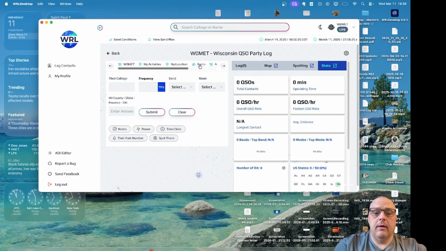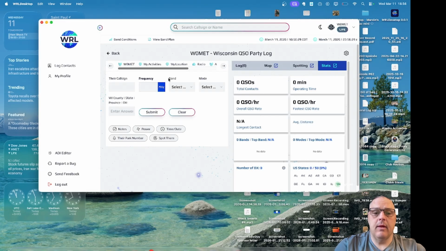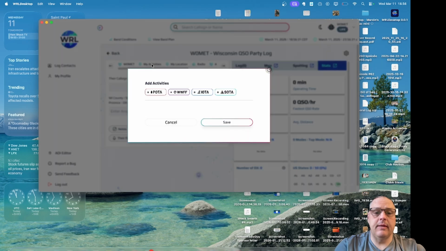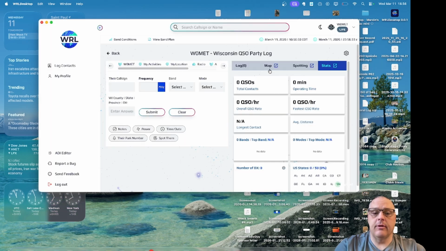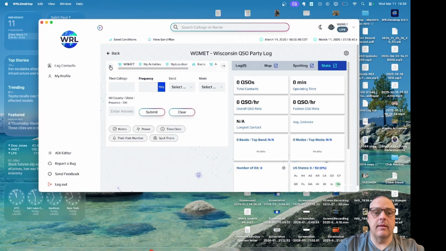The radio, you can choose your radio in here for what you're running, your location, your activities, if you're doing a POTA, a SOTA, something like that, and then just your call sign if you got one or two more operators, and that's about it there. So you can do band conditions, view your band plan here. You got your time, your date. It's got the Zulu time on here. And then you come all the features, the ADIF, the report a bug, the send feedback, and the log editor.